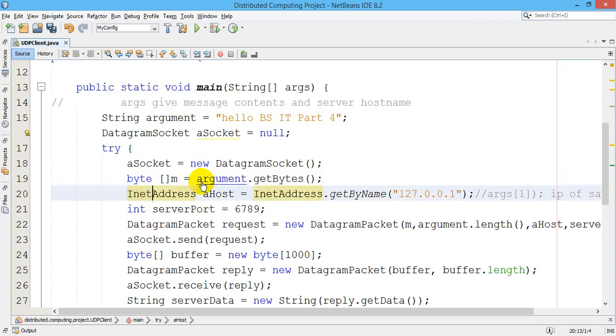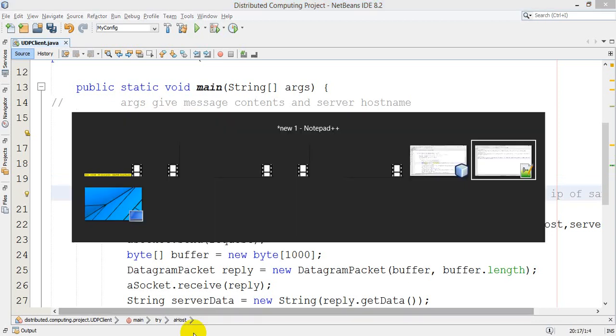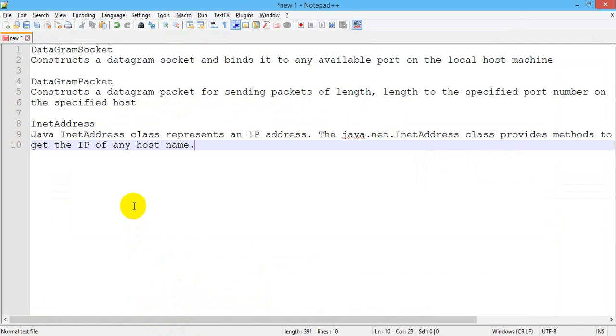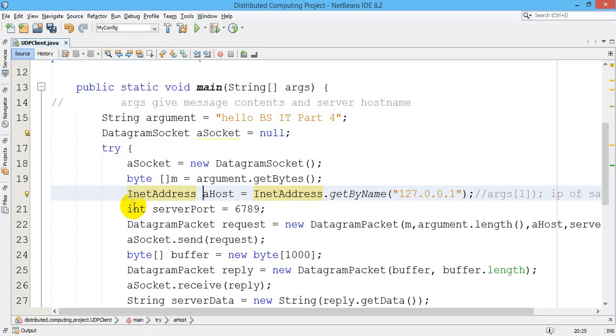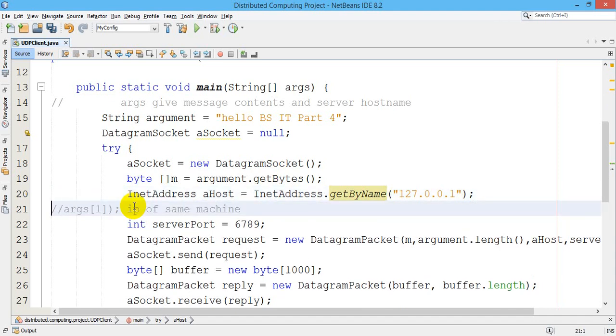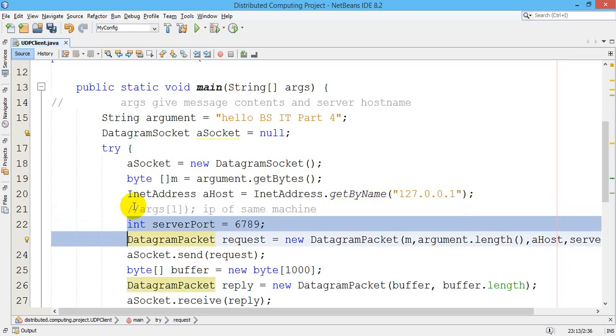Then InetAddress. As I told you before, InetAddress provides methods to get the IP of any host name. Like google.com, it has a backend IP of 1.1.1.1. Similarly, it takes the IPs. Here we initialize our host object with InetAddress.getByName, and it gives the address 127.0.0.1, which is the local machine address, as I have commented here, the IP of the same machine we are on. The server port number, which we initialized in our server class, is also 6789.